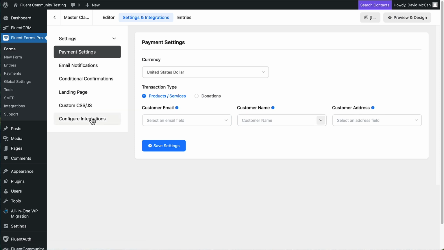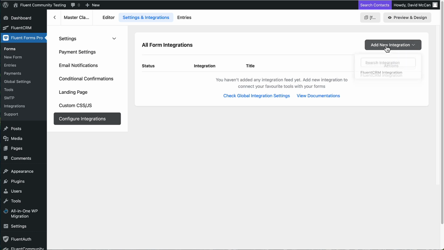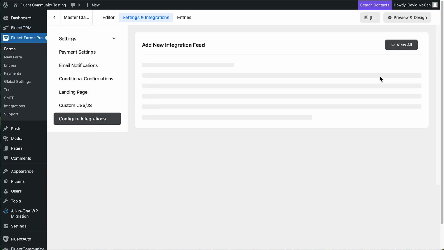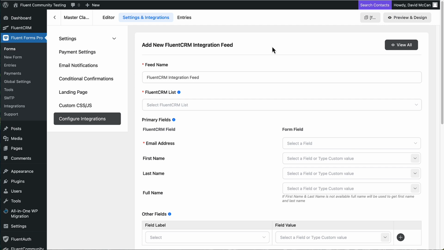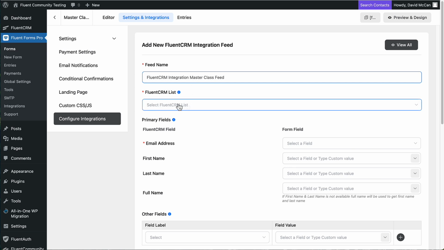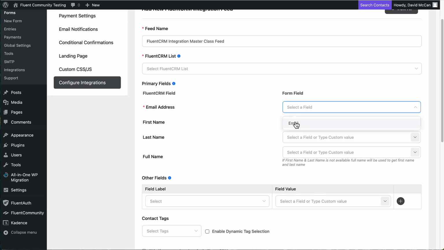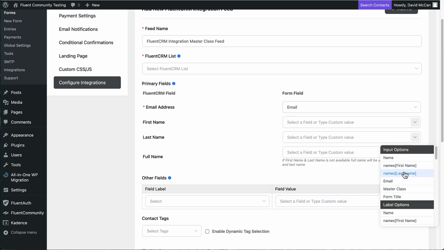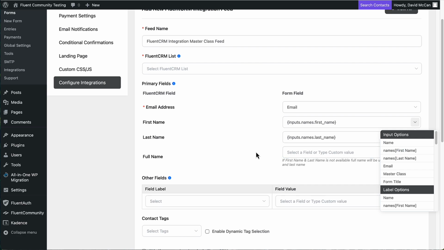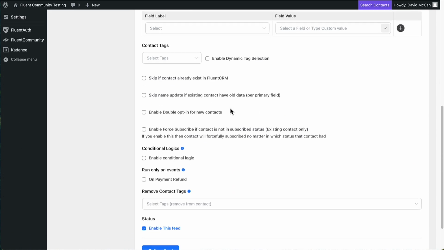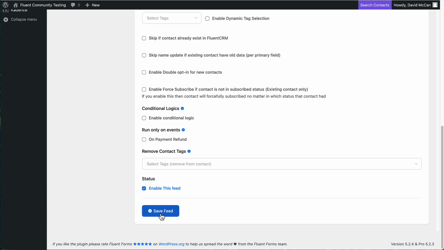And then if we go to configure integrations, we want to add a new integration for Fluent CRM. You notice we have that already installed and activated. And this is one of those things where you set it up kind of on both sides, I think. So I'm going to call it Fluent Integration Masterclass Feed. Normally you'd set up your email list, your user list in Fluent CRM, but I'm not really sending emails for this demo. Okay, but we want to map our fields. So we'll map email address to email, last name to last name, first name to first name, and let's see, make sure this is enabled and save feed.